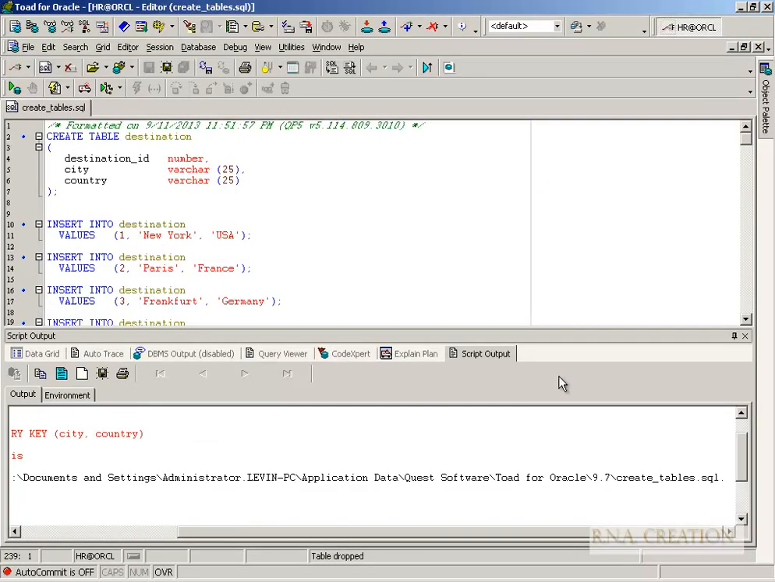Hello, in this video I'm going to show you how to create a table in Oracle. I'm going to use Oracle 10g and Toad. You can also use Oracle SQL Plus if you want, but in my case I'm going to use Toad, and I'm going to show you step by step how to create a table in Oracle and many attributes of the table.